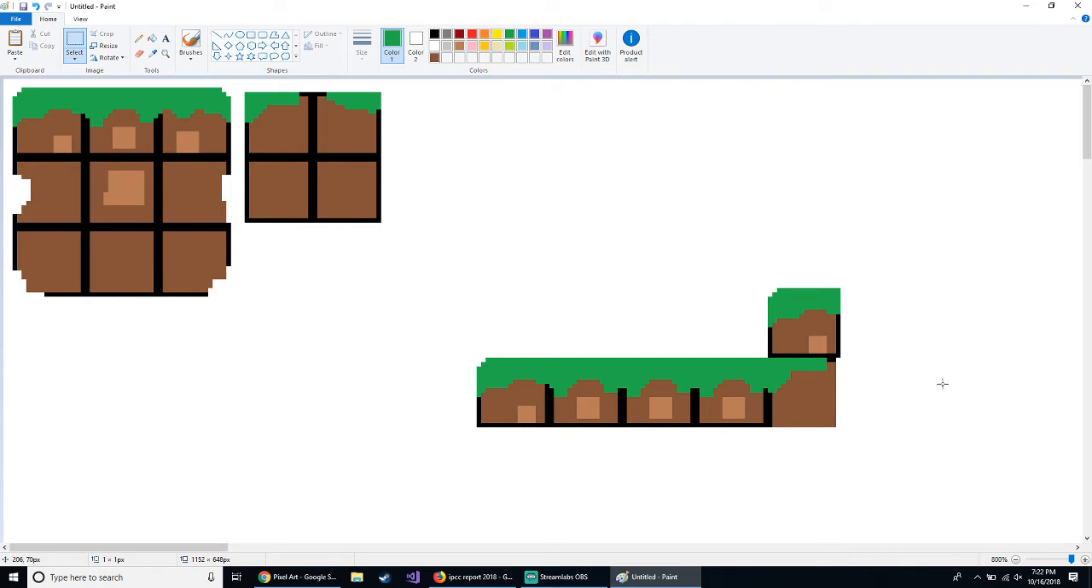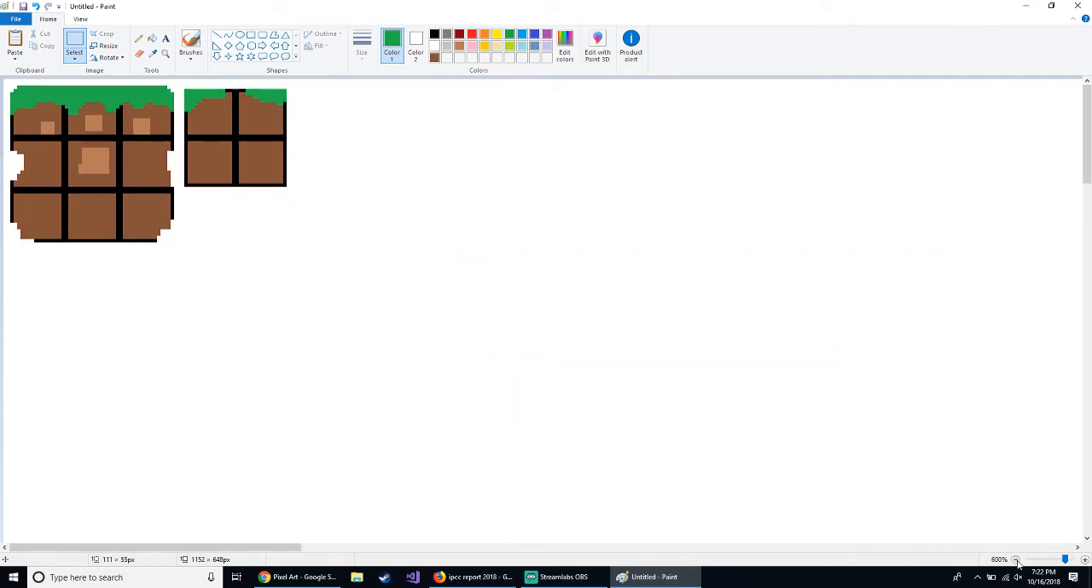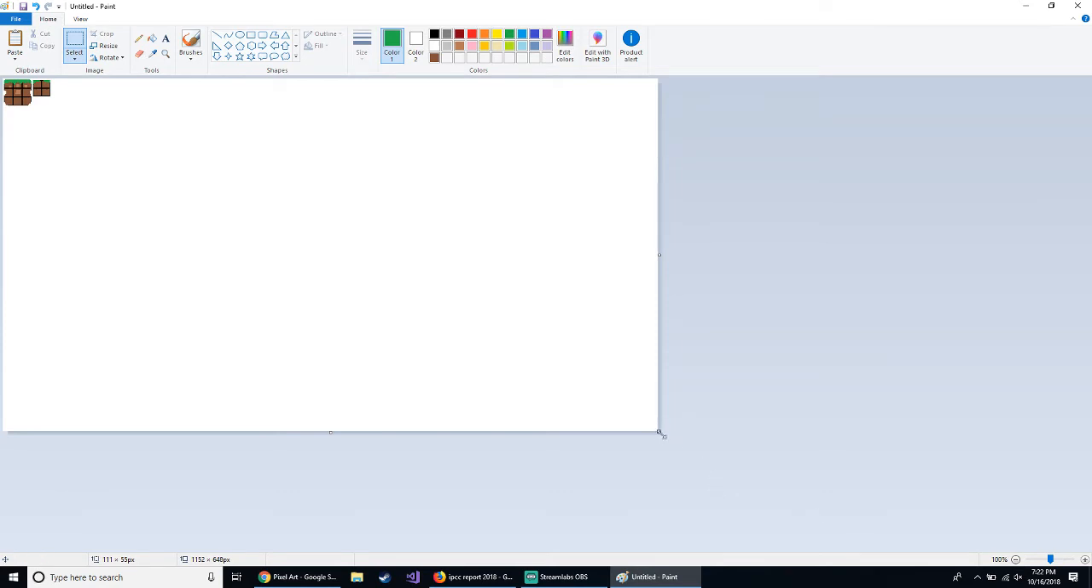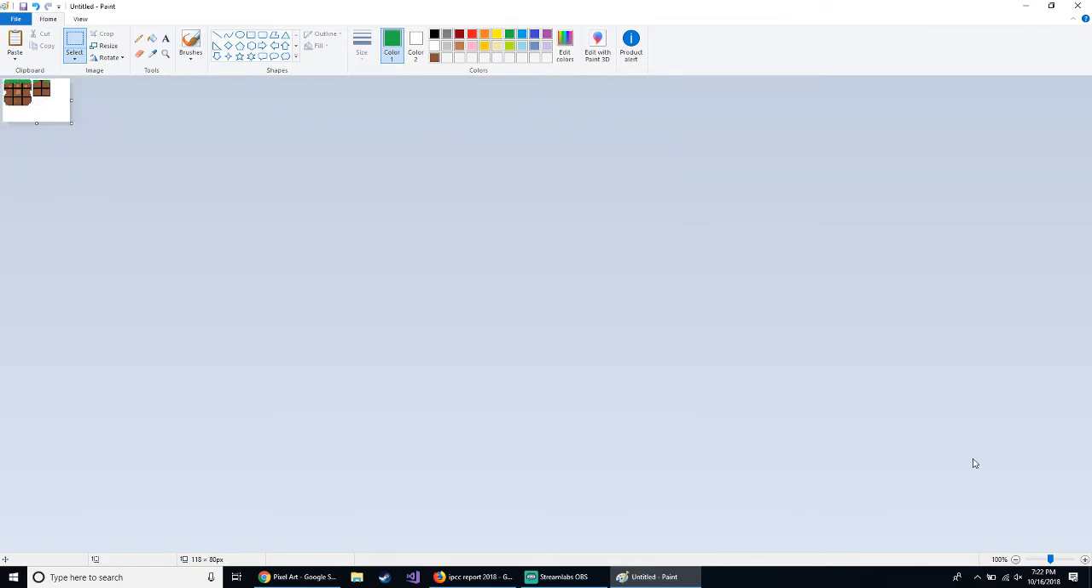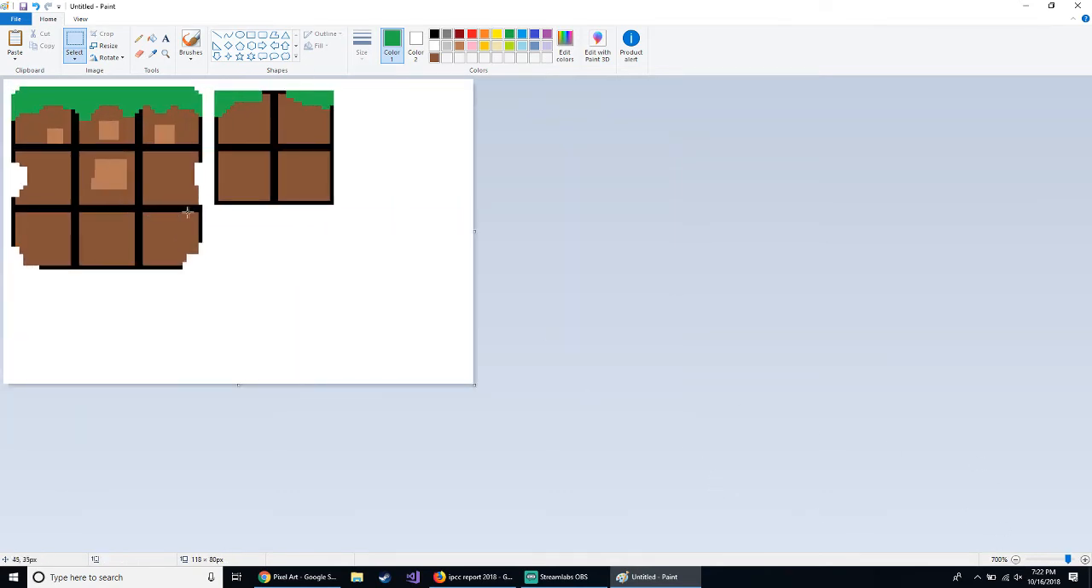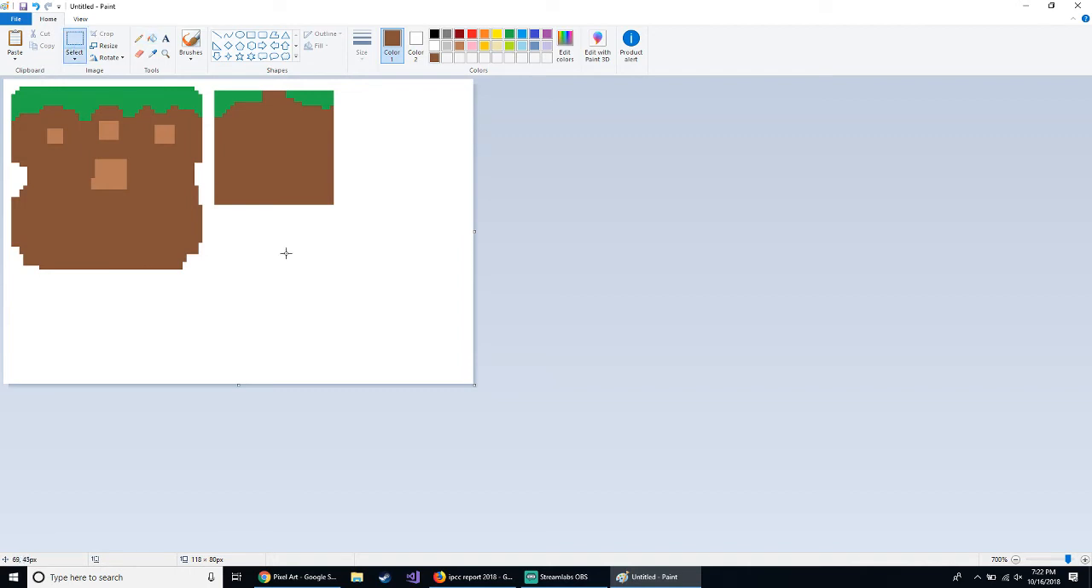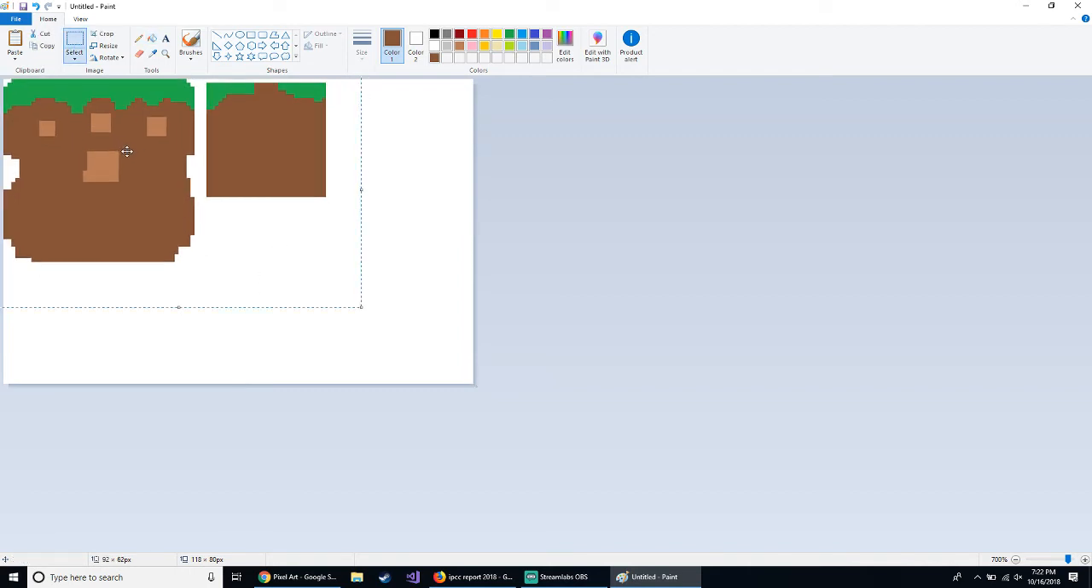Okay, so we're just going to make this into something that Mark can use later. Mark is going to use this and import it into Unity later, so we're going to show you guys how to do that. For that, I'm going to decrease these black lines, or get rid of them, and line everything up so it's on the same grid.